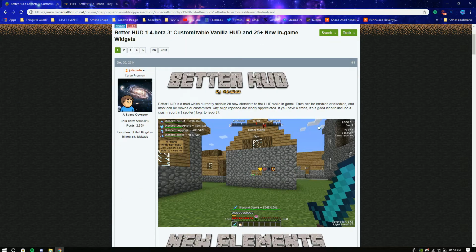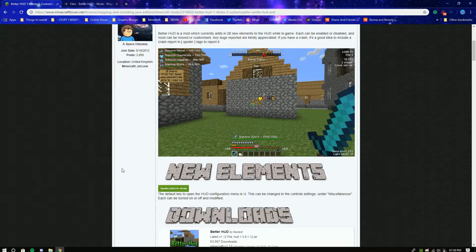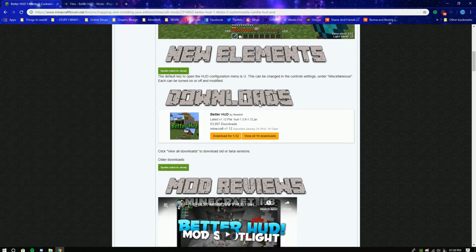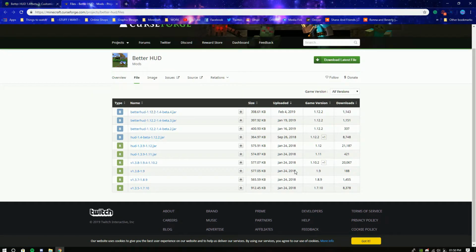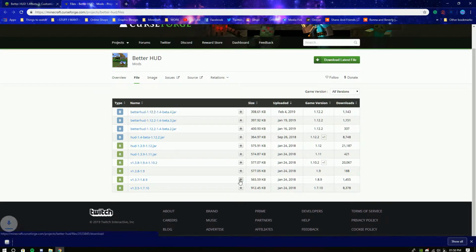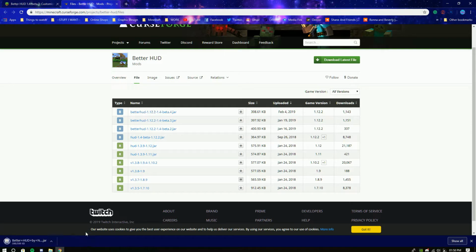So the first step is you need to find a mod that you want to use. The mod that I am going to be using is a better UI mod. So it's taking me to another page. I'm going to pick my version. I am going to pick this one and hit download. I am going to press keep, and wait for it to download.